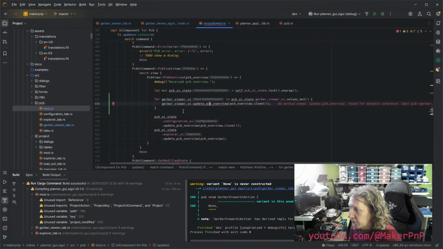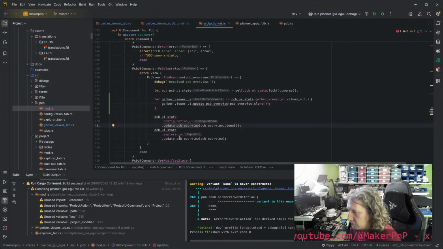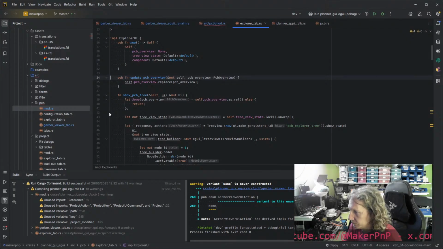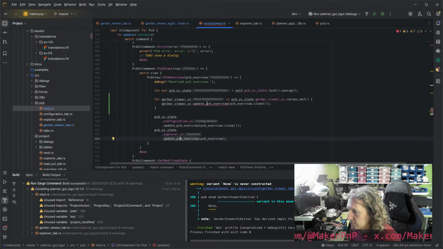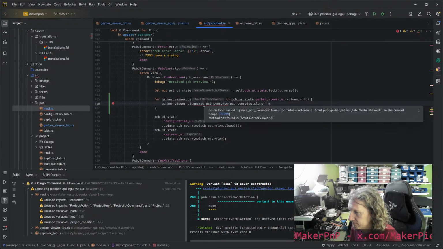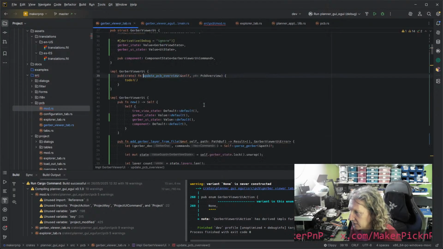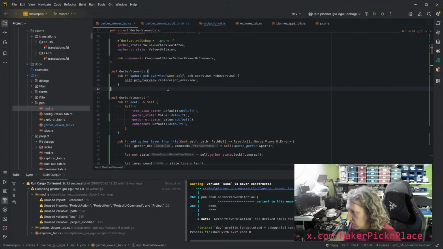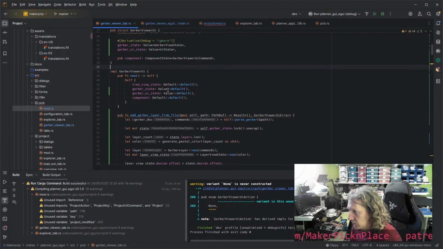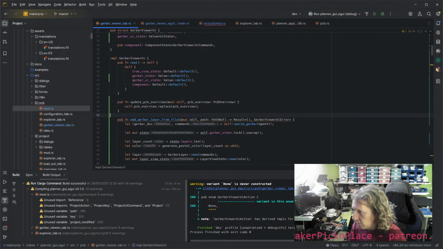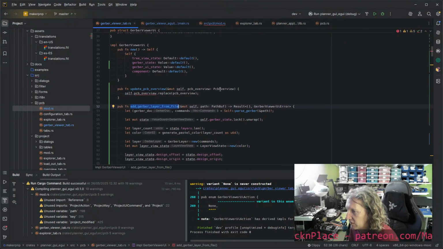So GerberViewer doesn't have an update PCB overview. So let's borrow the method from the other one, the signature of it anyway. I suppose I could have done it like this. Let's just be lazy. So this thing is what needs to call this method. So we've got a PCB overview.